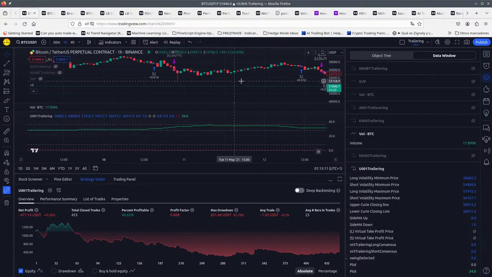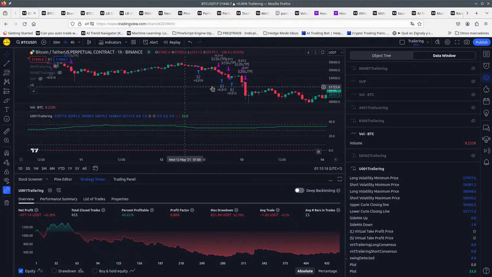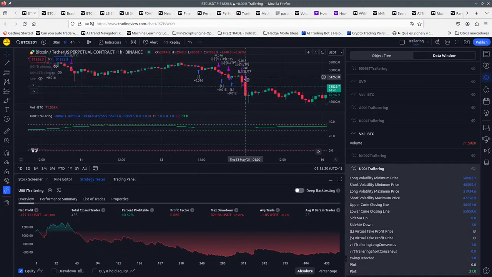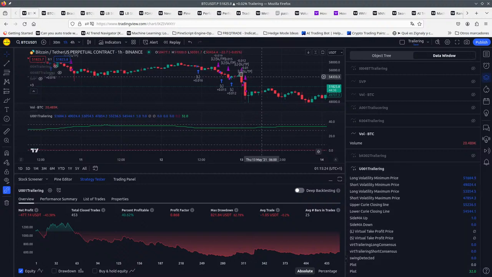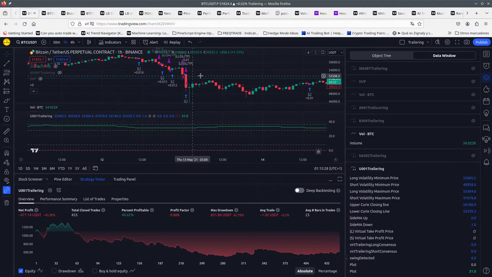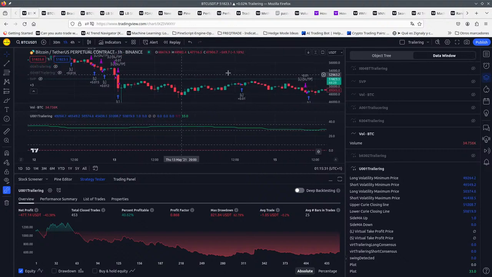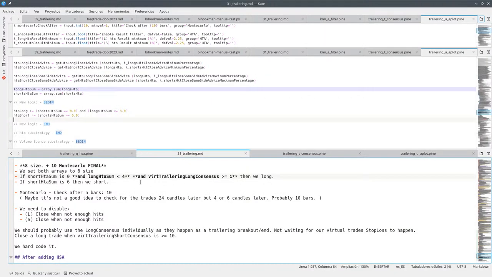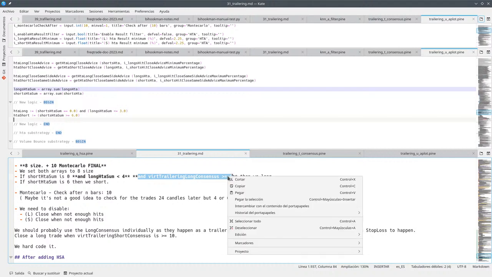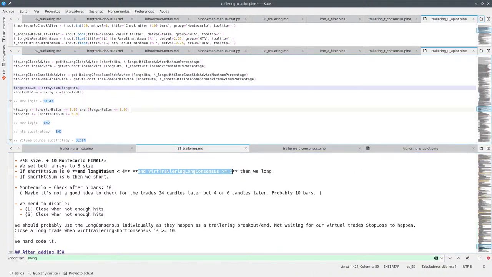Let me find the value that makes sense for this long consensus thing. Maybe here. Why is it only 1? I don't understand. Why is it only 1? Should have more. Okay, let's use one anyway. So this is the trigger. So, look at that. We are at the bottom of shorts, we are less than longs. And then in order to avoid problems when we are in a downtrend, we ask for this long consensus to be one.